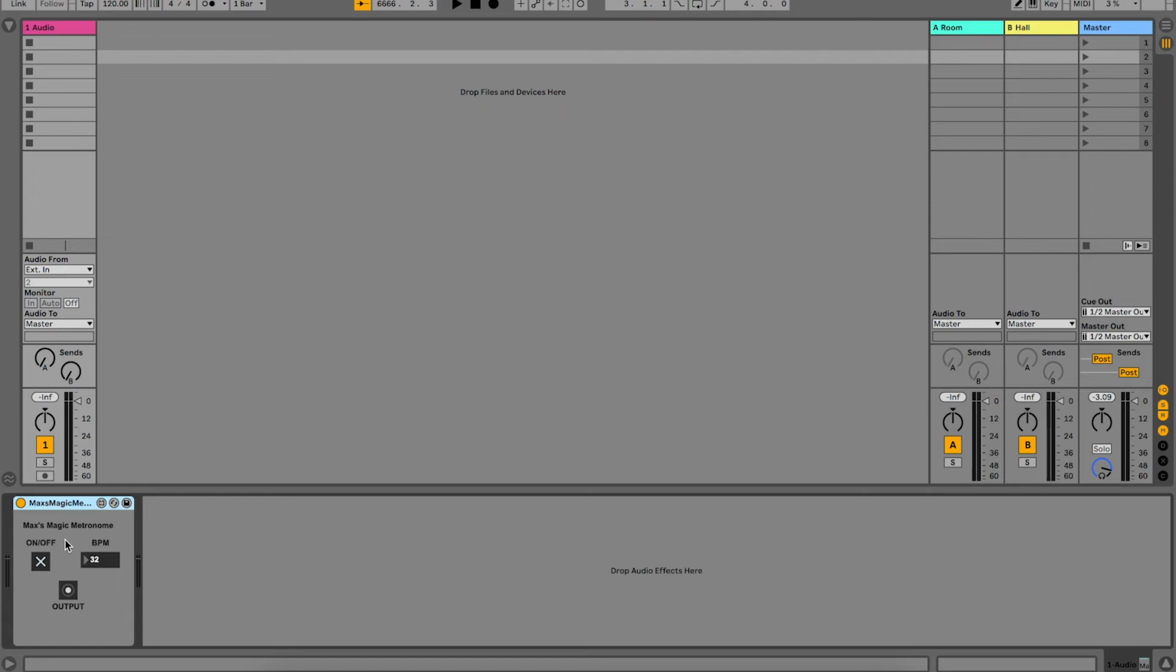So let's say I wanted to map this to a hardware control. Well, you'll notice that nothing here is lighting up. I can't map anything in MIDI mapping mode. So this is another issue we've run into, which is, wait a minute, that sucks.